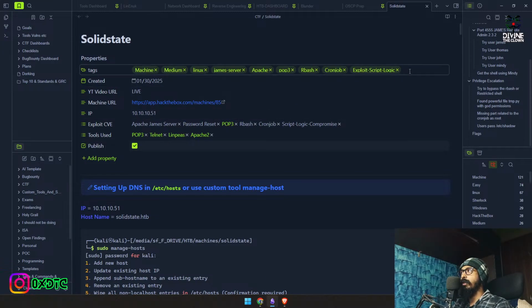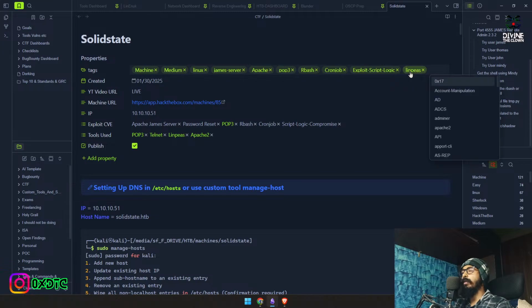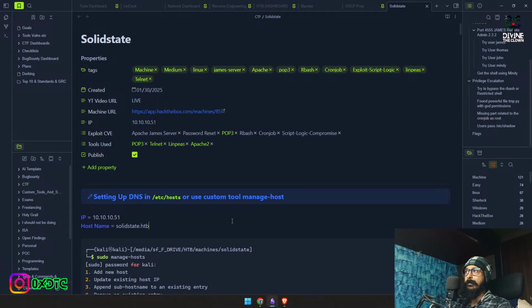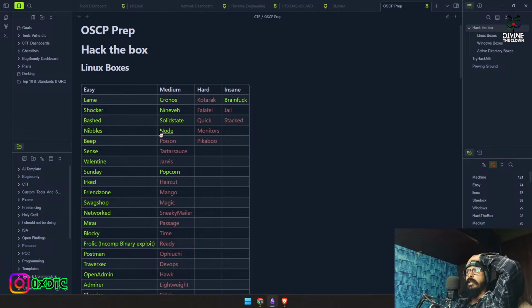Apache, pass reset, POP3, cron jobs, lint piece, telnet. Telnet is not here. Lint piece. Let's add the telnet. rbash is there. Cron job is there. Okay, with this we have another box finished, and it's also ready to publish. Not sure when it will be published, but whatever.